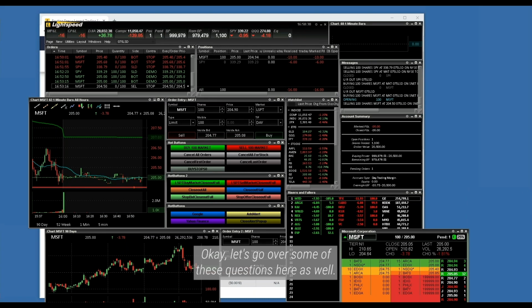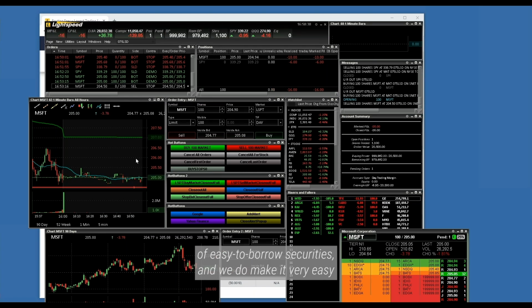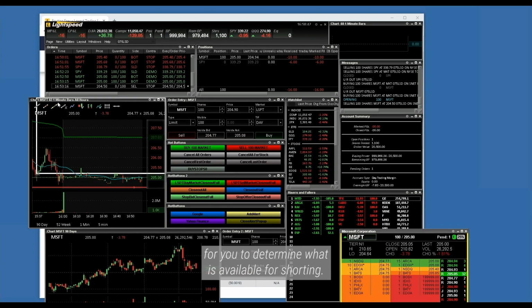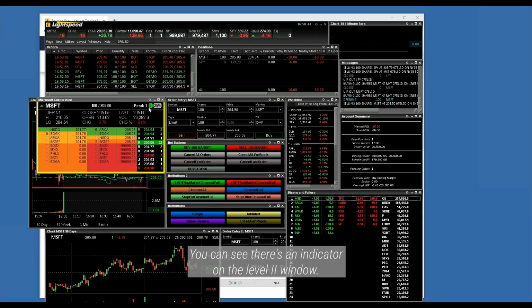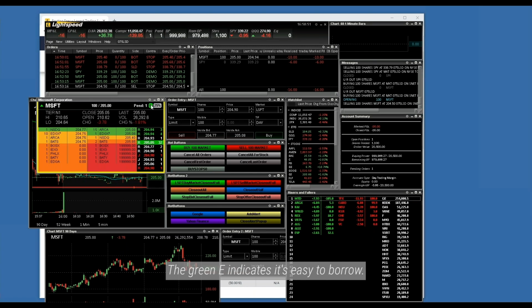Okay, let's go over some of these questions here as well. Short locates, yes, very good question. Lightspeed does provide a very strong list of easy to borrow securities, and we do make it very easy for you to determine what is available for shorting. You can see there's an indicator on the level 2 window. The green E indicates it's easy to borrow. That means you can sell short immediately without having to do anything. The order will go through immediately.